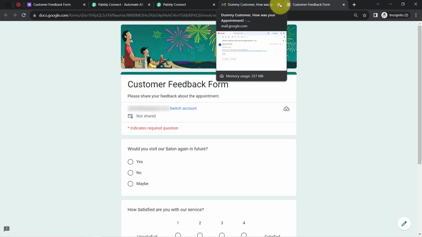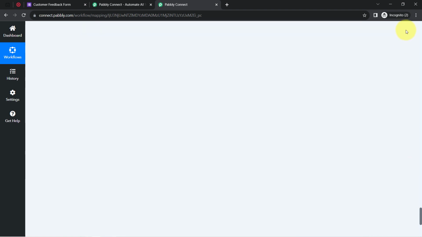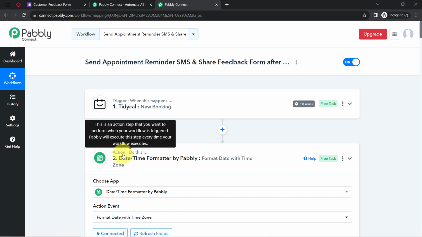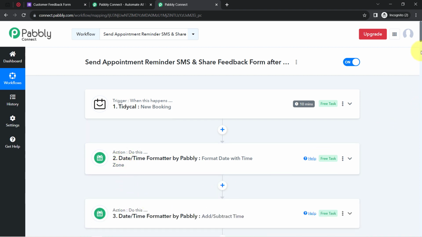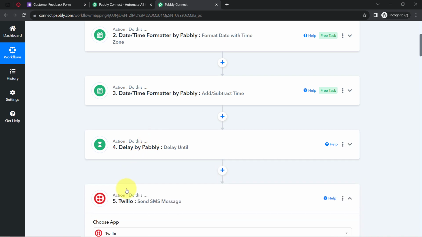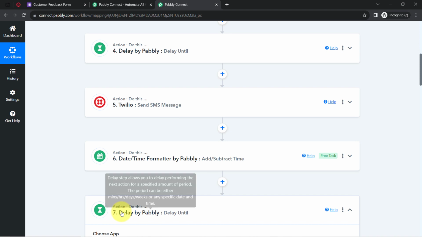Okay, so in this way, with the help of Pabbly Connect, you can automate the entire process of sending the appointment reminder to the customers or sending the customer feedback form to your customers automatically. In order to automate this process, you just need to create this automation workflow inside Pabbly Connect once. After that, you can sit back and relax, because Pabbly Connect will take care of all the tasks in the backend. You do not have to do anything manually.